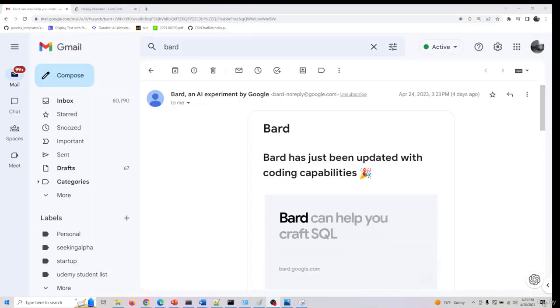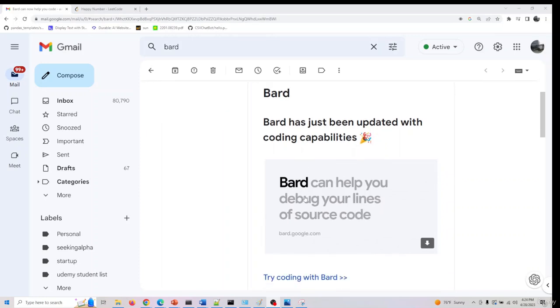Hey guys, if you have recently checked your inbox, Google has sent an email saying that Bard now has the capability to help you with code. So this is what they say Bard can do.